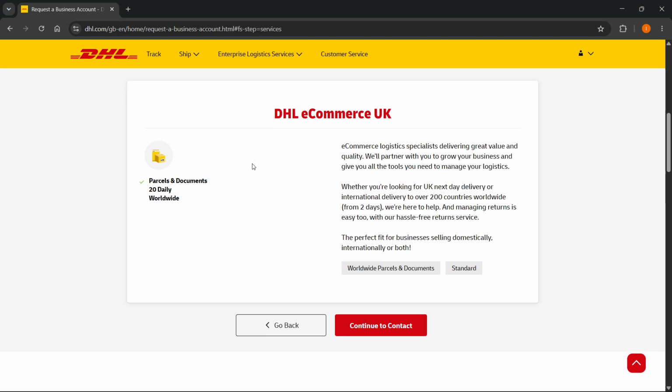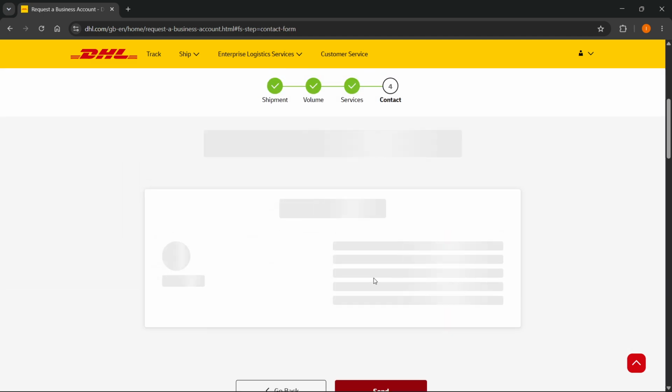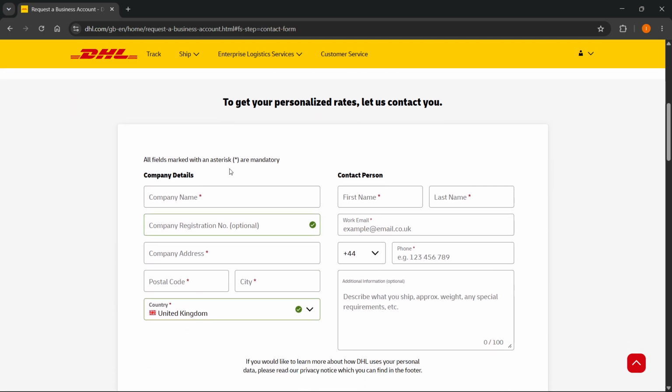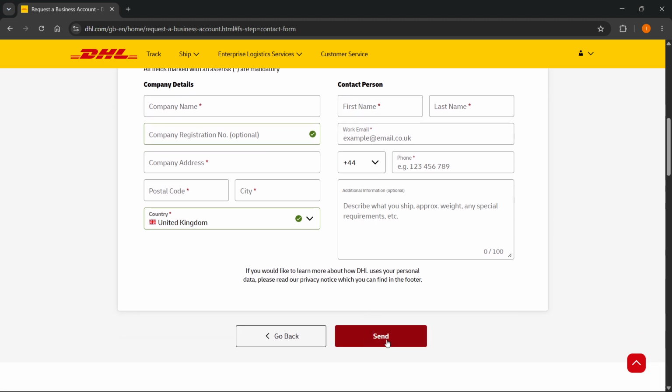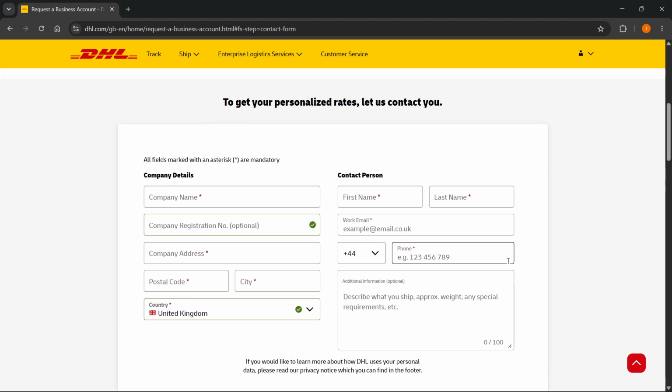Then you want to click on continue and contact over here, and you're going to have to fill in your contact info like company details and the contact person as well. And then you want to click on the send button down here at the bottom when you're done, and that's going to send them a request, and they're going to get back to you, and you'll be able to talk about opening a business account with them.